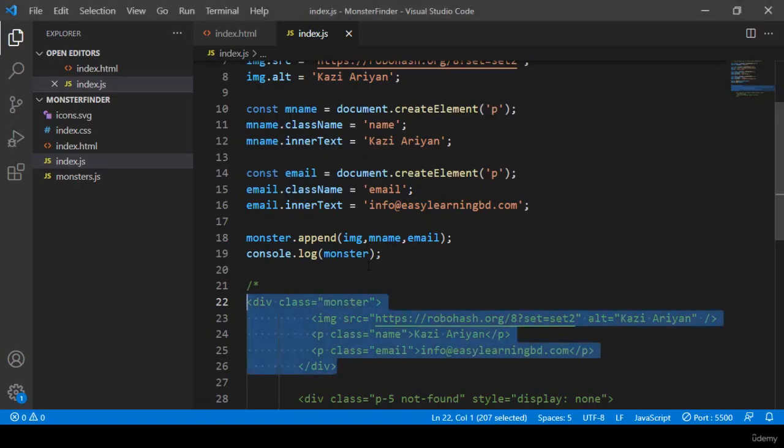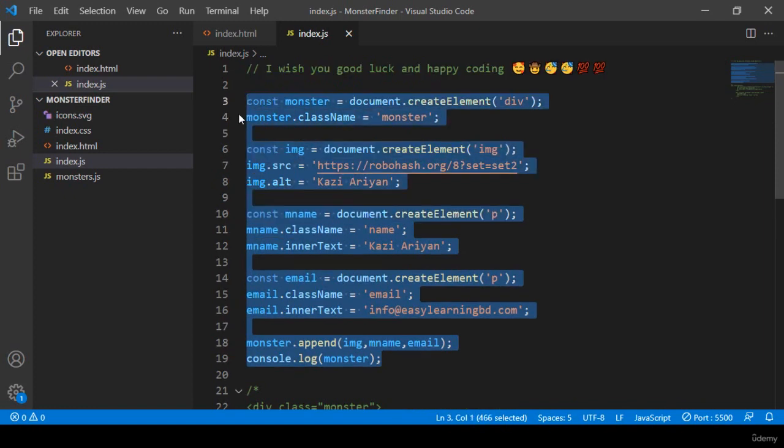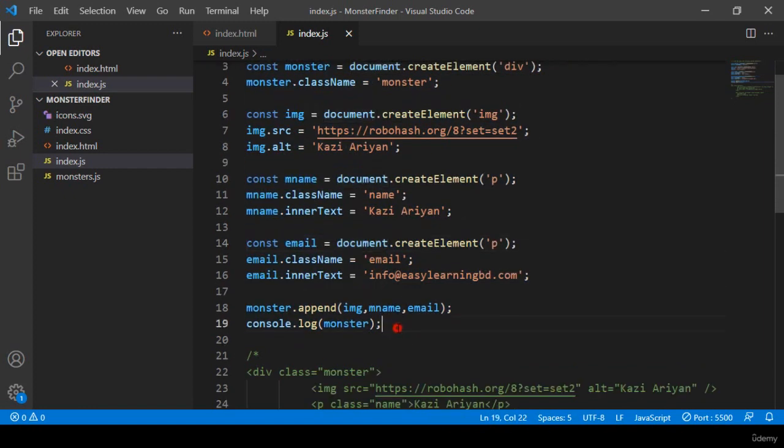I hope, friend, it's very much clear to you. Here we successfully dumped all that element data. How easily we can do that work, I hope it's very much clear to you.